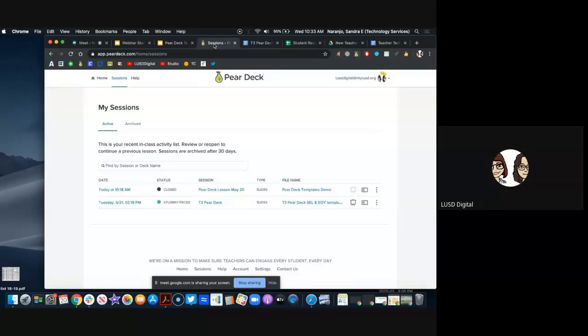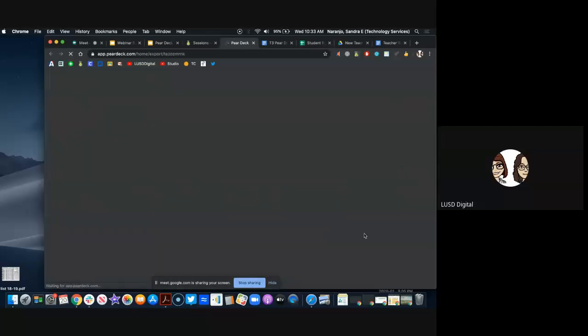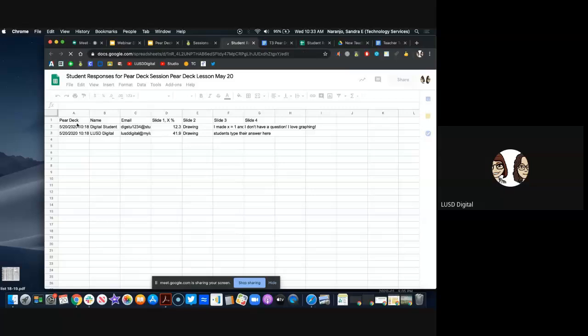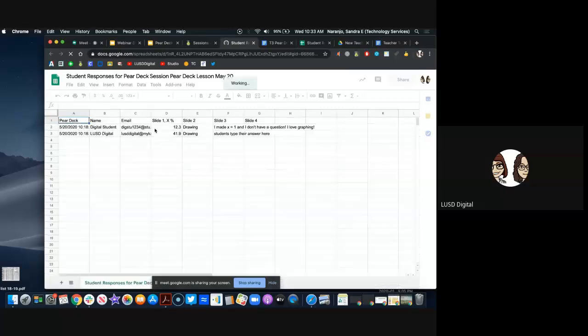Now, for those of you who want all the responses in one place without having to open doc after doc, there is an option to export your answers. So you want to click here on these 3 dots and click Export to Spreadsheet. Now, please note that drawings cannot be exported. So if you had any templates that involved drawing, they will not export, but it will show if the student responded to these questions. So as you can see here, it has a timestamp of when the session ended, the name of the student, the email.